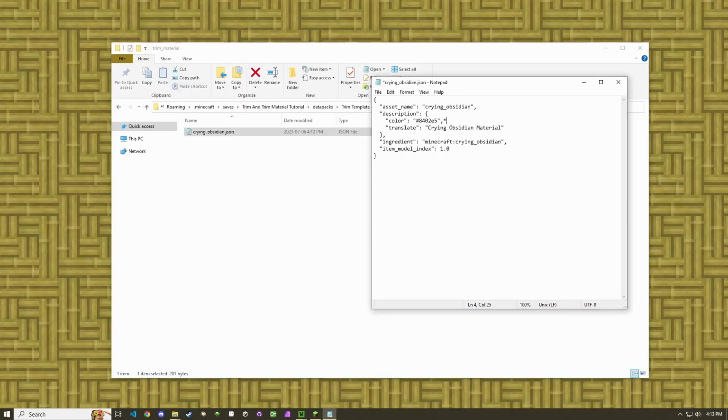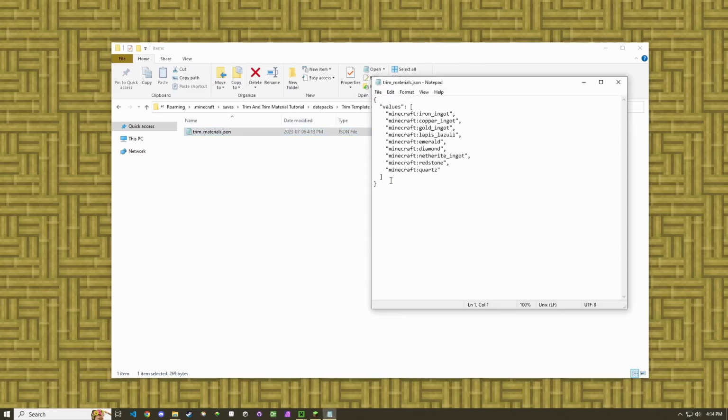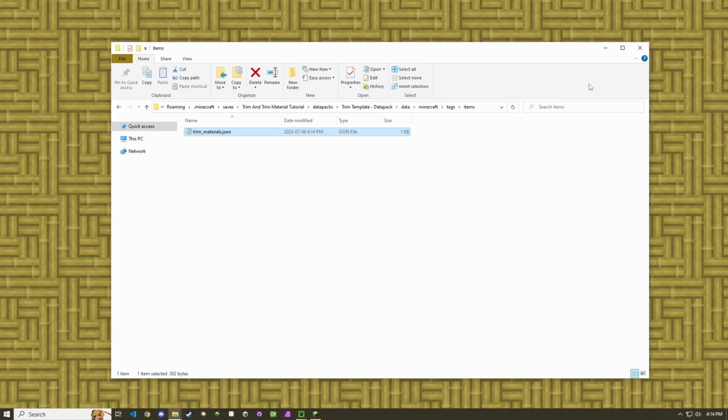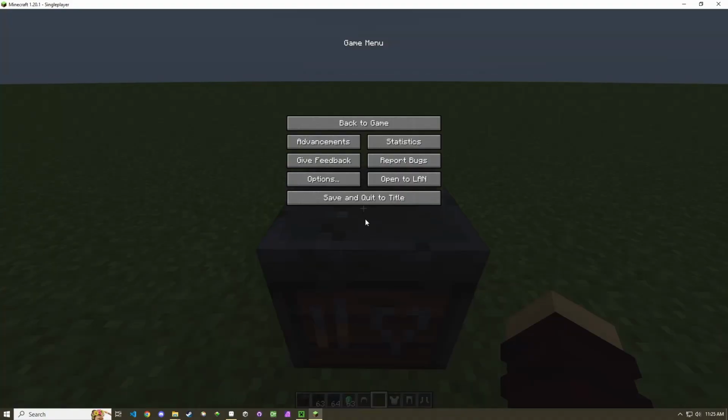And then we save and quit, and we need to go back to Minecraft tags. We need to add our trim or our material tag to this item list, and that just lets it be put in the smithing table. Crying Obsidian right there, and that's it. That should be good. And there you have it.